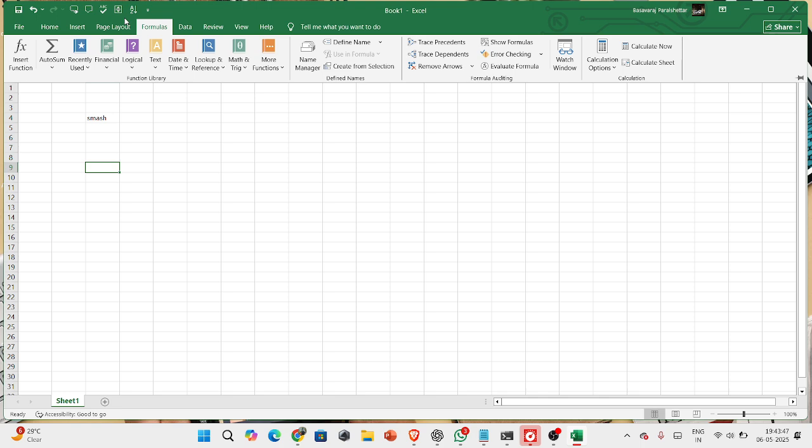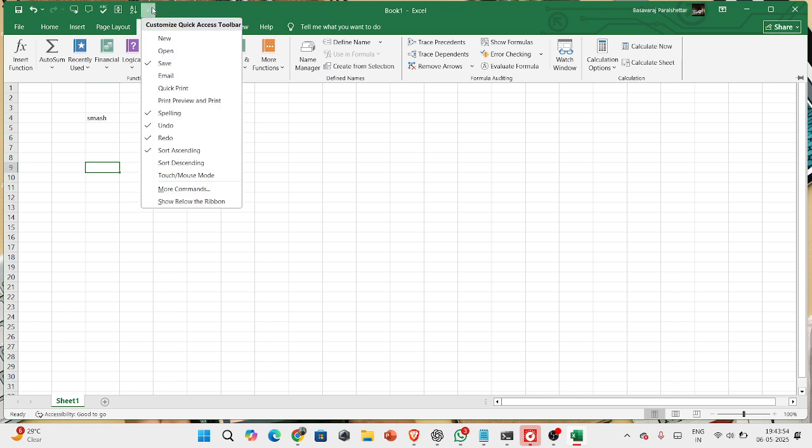And if you can see a small bar here at the top, this is called the quick access toolbar. There are some quick options. For example, if you want to save the file, you can click here directly, if you already saved it with a name. If you want to save it as a fresh file, you can click on File. You'll get plenty of options. I will show it later.